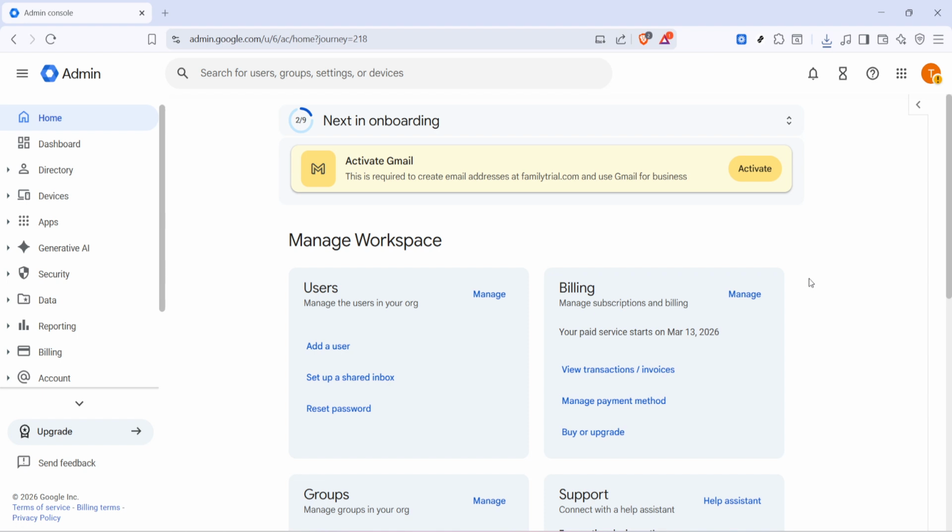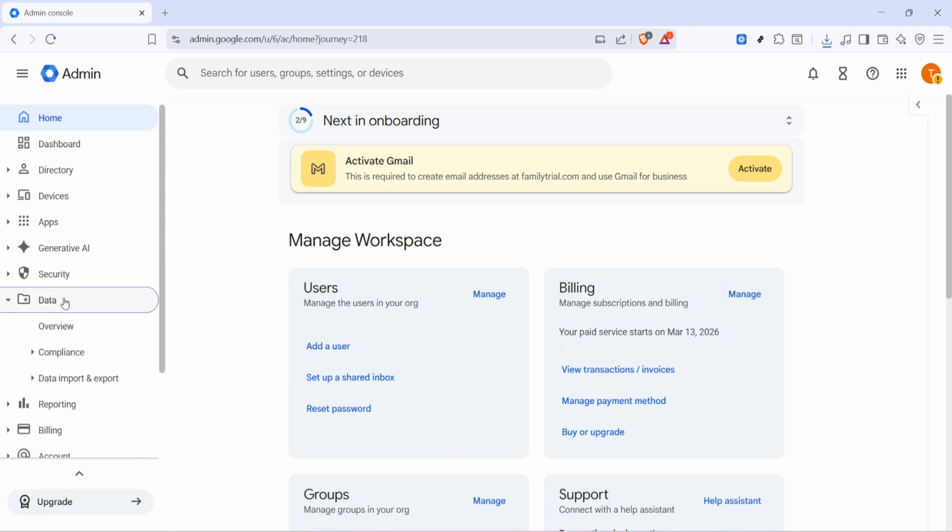Start by opening the Admin Console in your browser and signing in with your admin account. You'll land on the home dashboard. If you manage multiple domains or organizational units, confirm you're in the right admin context before you proceed, since the export will reflect the data available to your organization. From the Admin Console homepage, look for the section labeled Data. If you don't see it right away, use the search bar at the top and type Data. This area brings together tools that help you manage and safeguard the information stored across Google services in your Workspace environment. Inside the Data section, select Data Export.